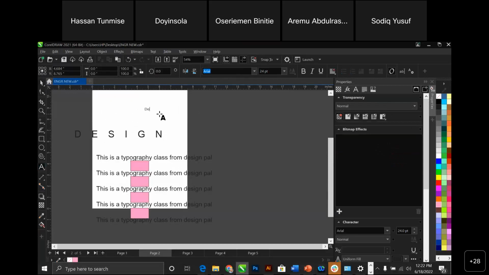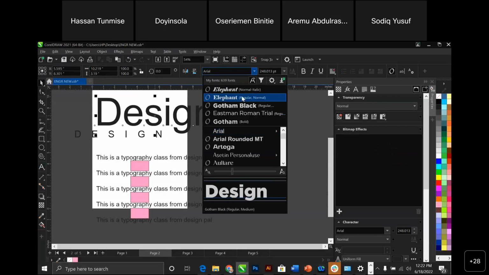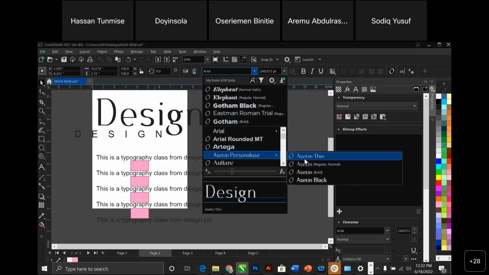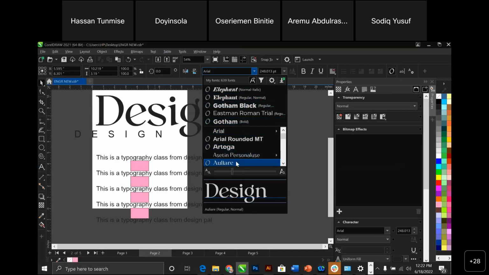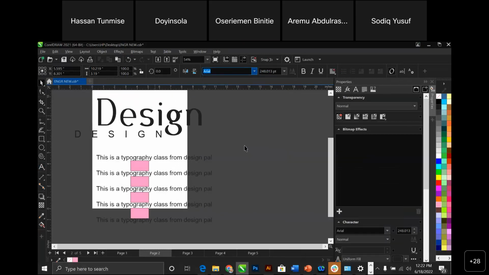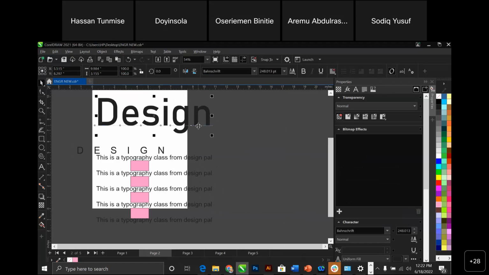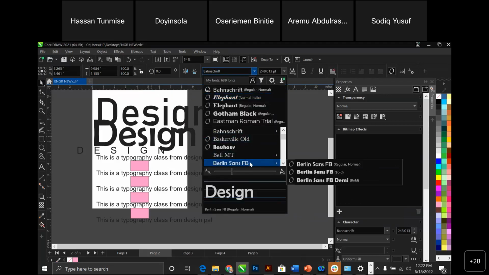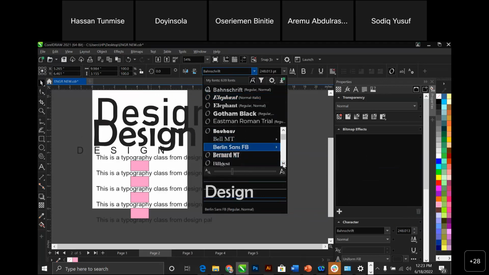Let me see, I have something like this. Let me use one font here. Let me find the font here. So the kerning is okay. Let me try to look for another font. There's some wide distance between the text.